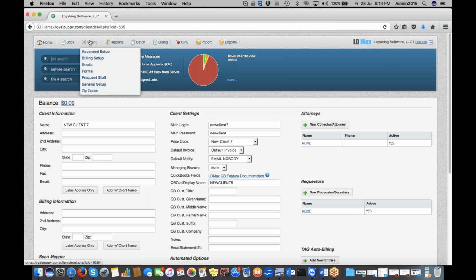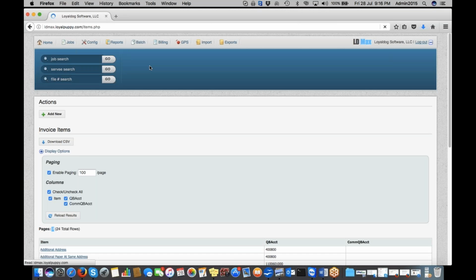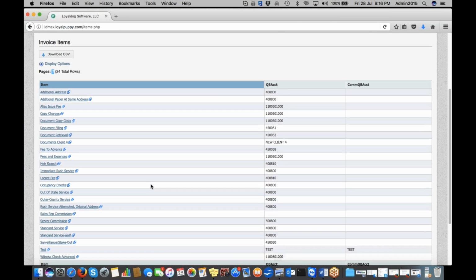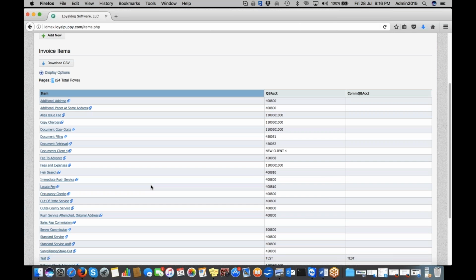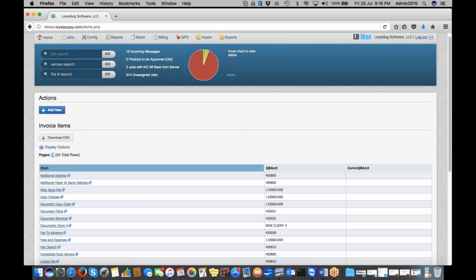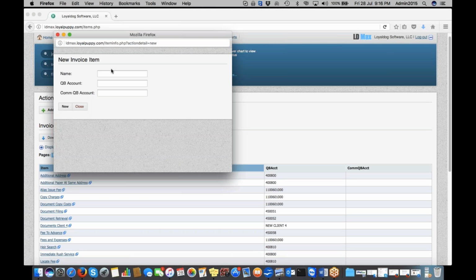Okay, so let's go to billing setup and the products and invoices. So there is already a list of invoice items here. But if you want to make your own, you can do that. So you can say add a new invoice item, say a new invoice item. And the QB account would be under new client 5. I believe that was what we came up with for new client 7. And then just click new.